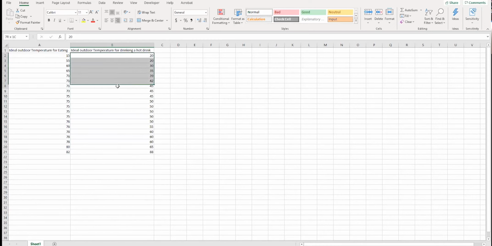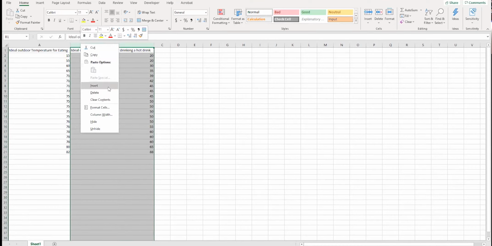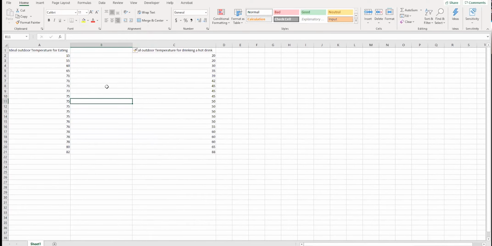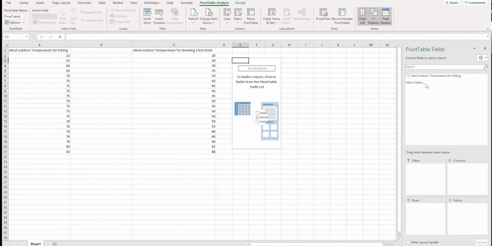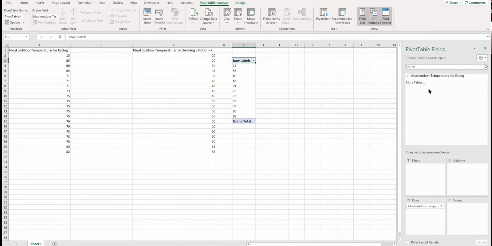Once again, I have this information, and I'm going to make two different pivot tables. For the first one, I'm going to highlight this and say insert pivot table. It can be a pivot table with just one column. I'll put it into the existing worksheet, right there. Now in this pivot table, I'm going to drag ideal outdoor temperature for eating into rows, and also into values.